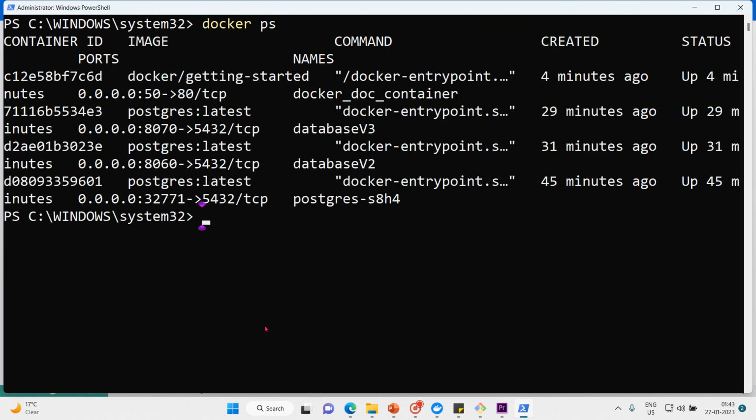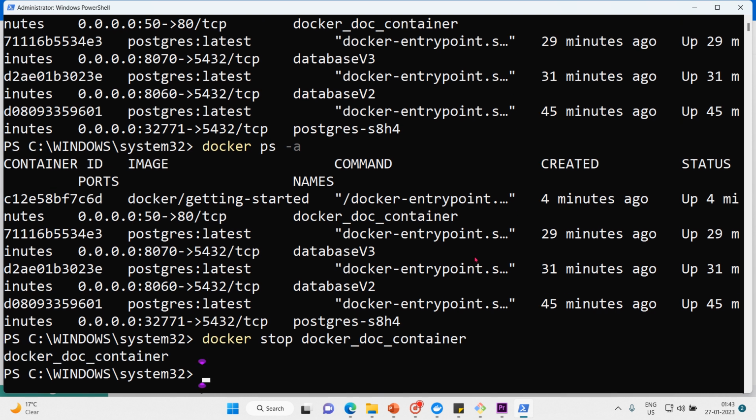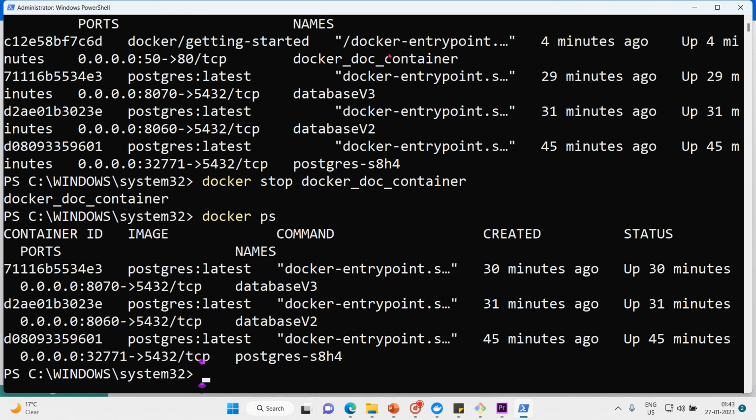So how many are there? docker ps -a. So same. For me, a total of 4 containers are running. So I will stop the container first. Docker stop, and I'll give the name of the container, docker container. Stopped. So the Docker container has been stopped. Docker ps. You see now only 3.